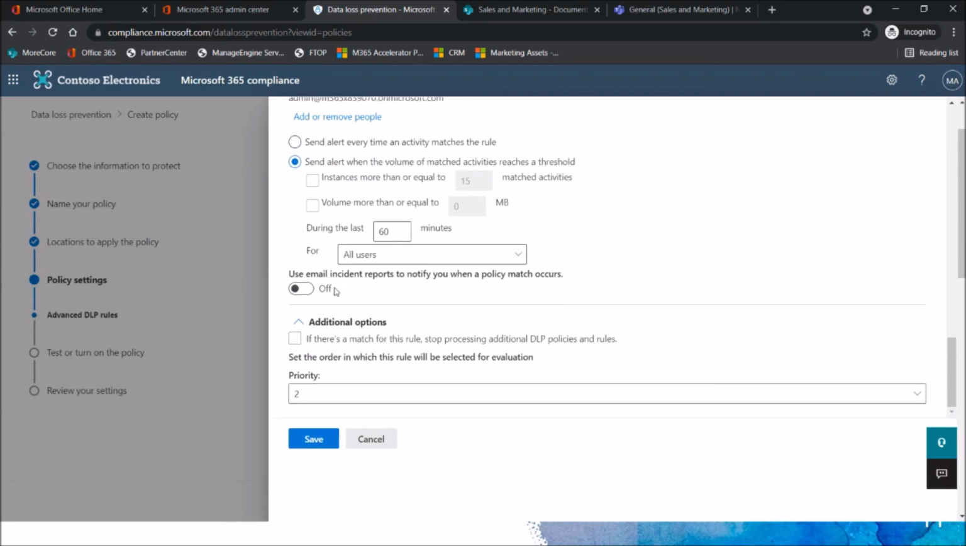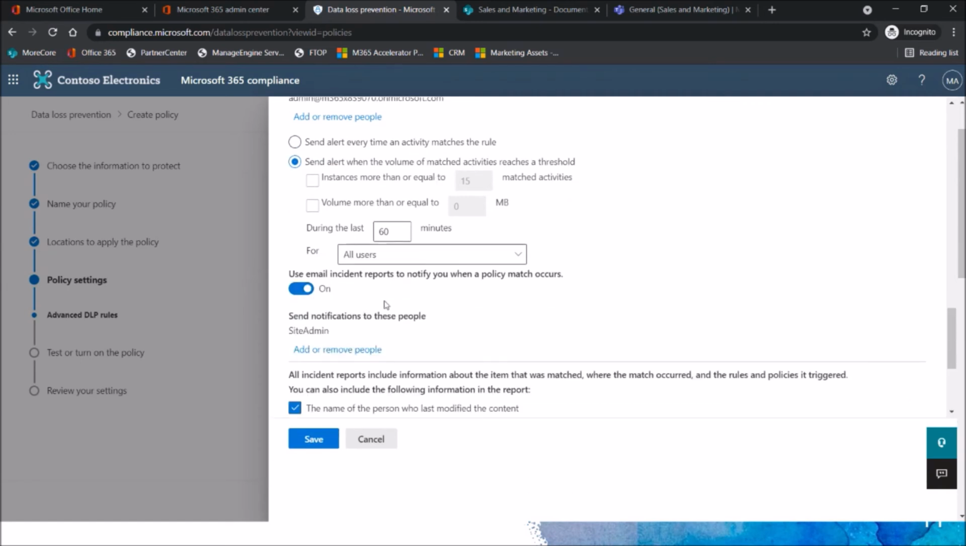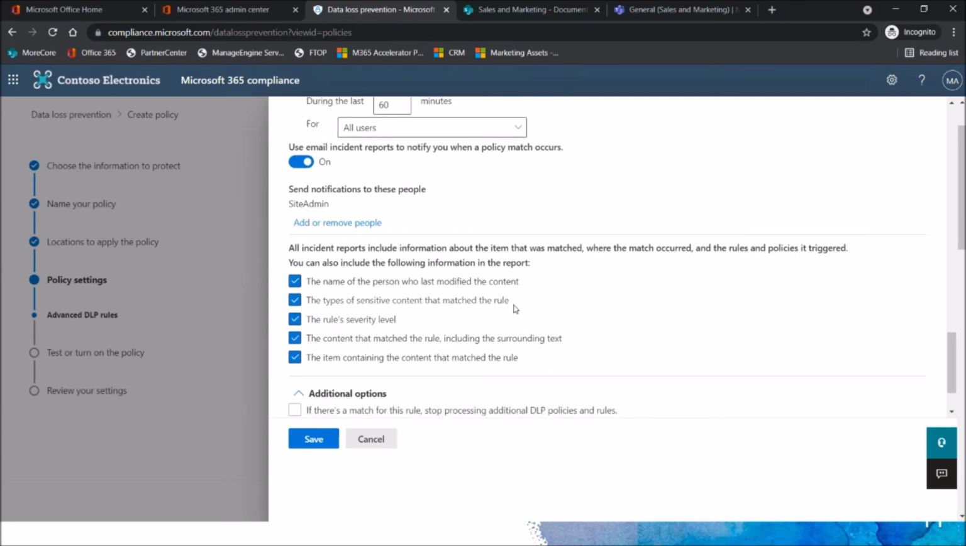We can use email incident reports to notify when a policy match occurs as well. So as well as alerts, we can get notifications via email, and you can add different people to that list as well. Obviously we have the ability to customize the email. I can decide what is shared in that email with those recipients.